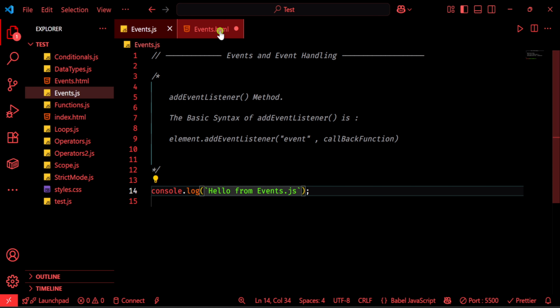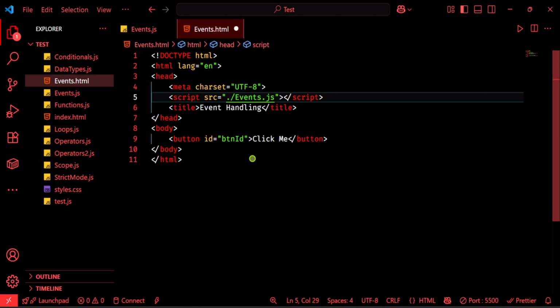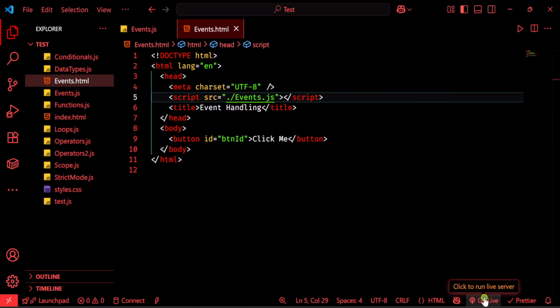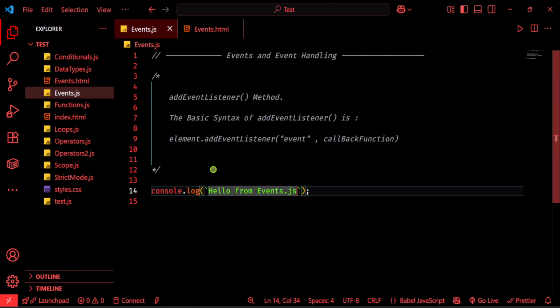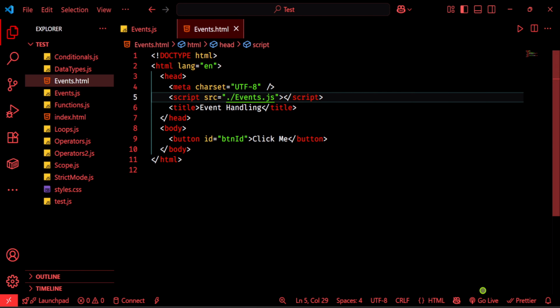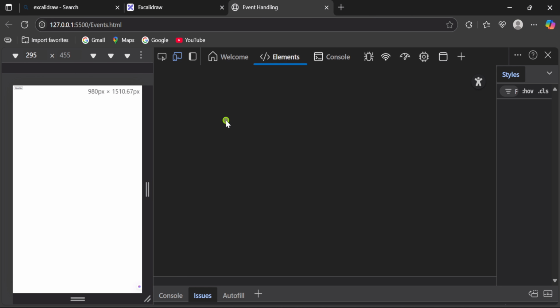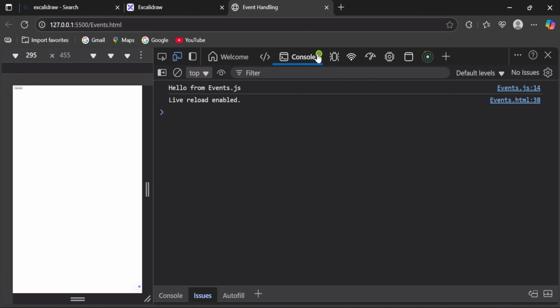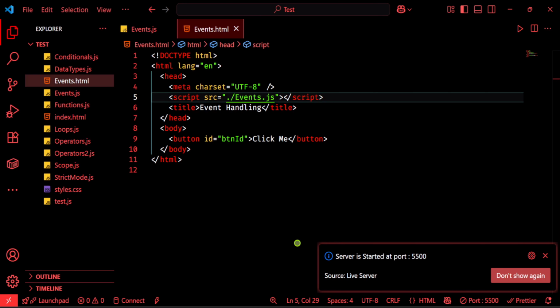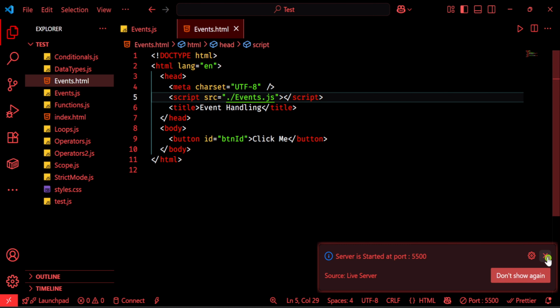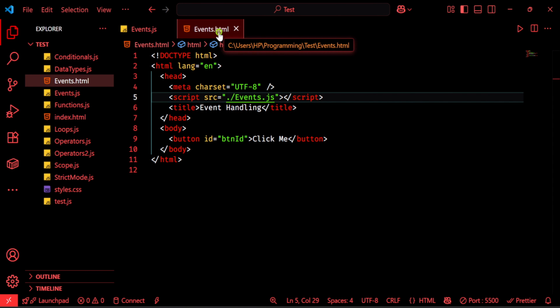If I save the file, and I'm also saving the HTML file, now you will see that when I run this file and go to the browser console, I will get this console.log. So if I run this file in the browser and go to the console, you see hello from events.js. Now our events.js file is successfully linked to the events.html file.